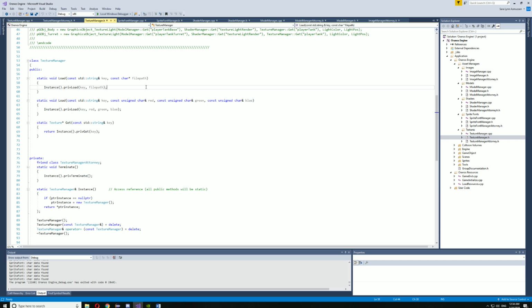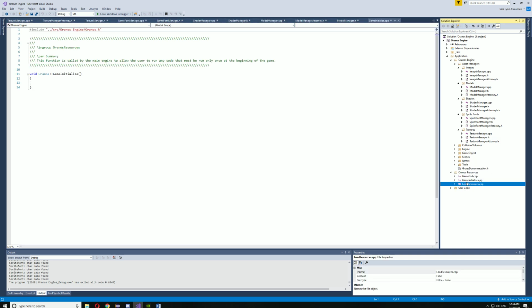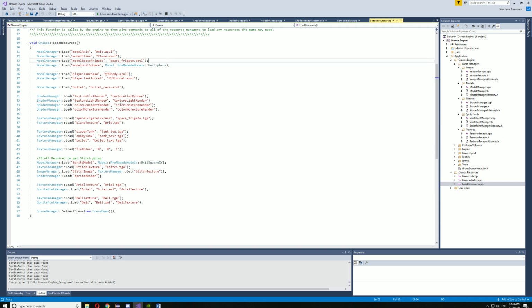Okay, I believe that's about it. There's the 5 asset managers, load resources, and then here's how you use them all. You can use the pre-made models, all sorts of names, types, specific numbers for textures, and sprite font's the only one that's unique.